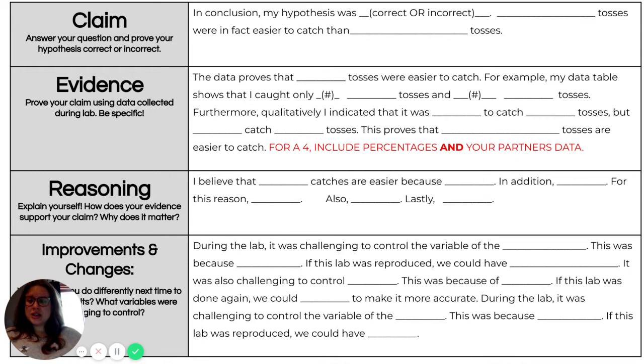So here's where you're thinking, what would you do differently if you were to do this lab again? What variables were maybe challenging to control? So think about your experiment, think about what you couldn't control 100% of the time, and that often leads to your improvements and changes. Now, a lot of times students will just say, well, if I could do this again, I would change the weather outside because there was a lot of wind. And then they just stop there.